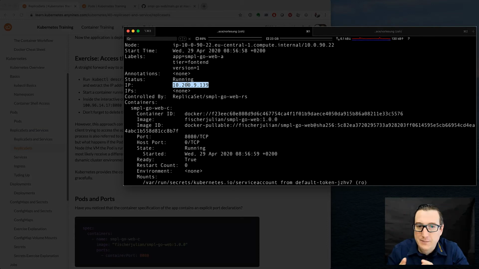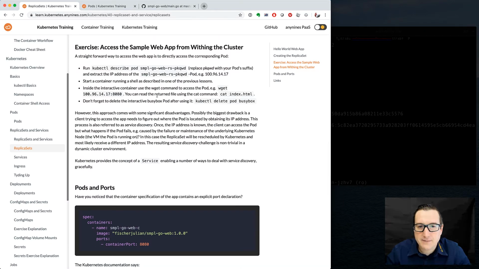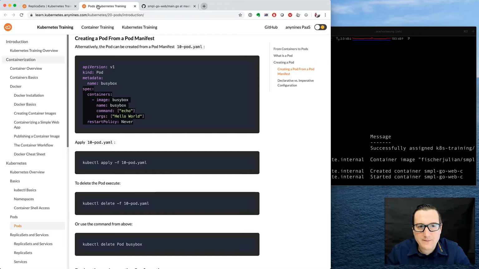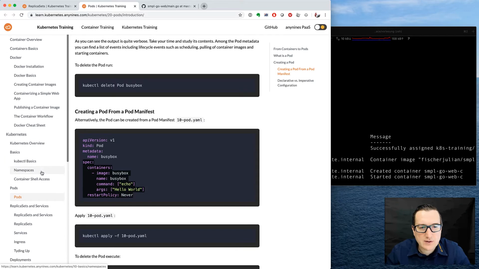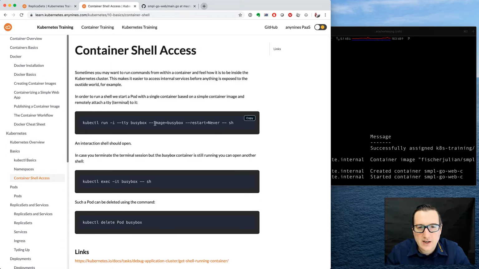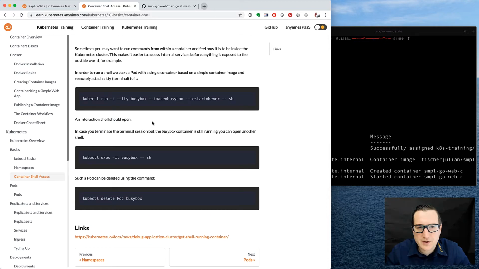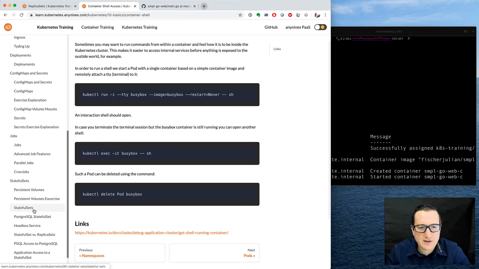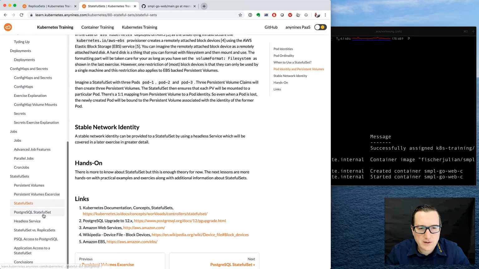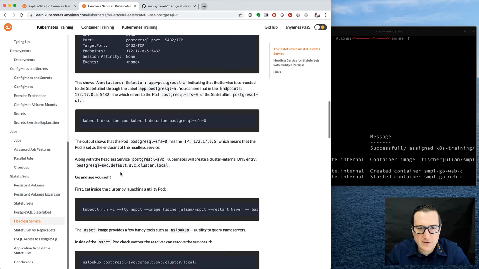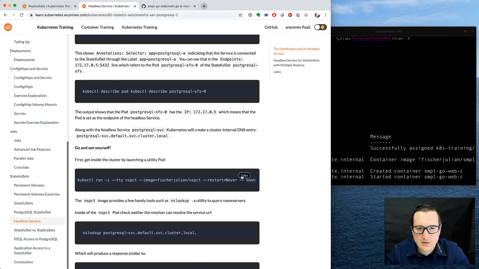So let's take note, there's an IP address that we can use, and let's take it from here. So we are now starting an interactive container. So we are going back to the container shell access, and we could use this one. I'm just asking myself, maybe I could go to the stateful set part, because there is another container image, this one.